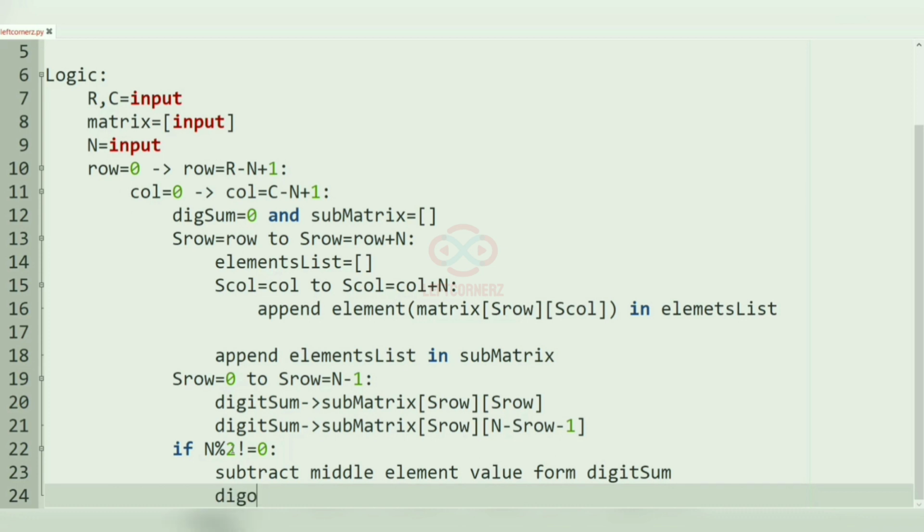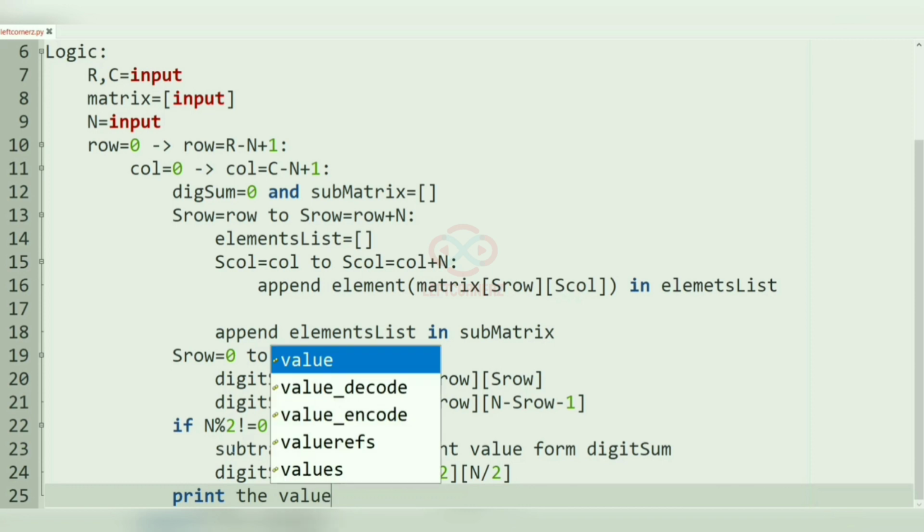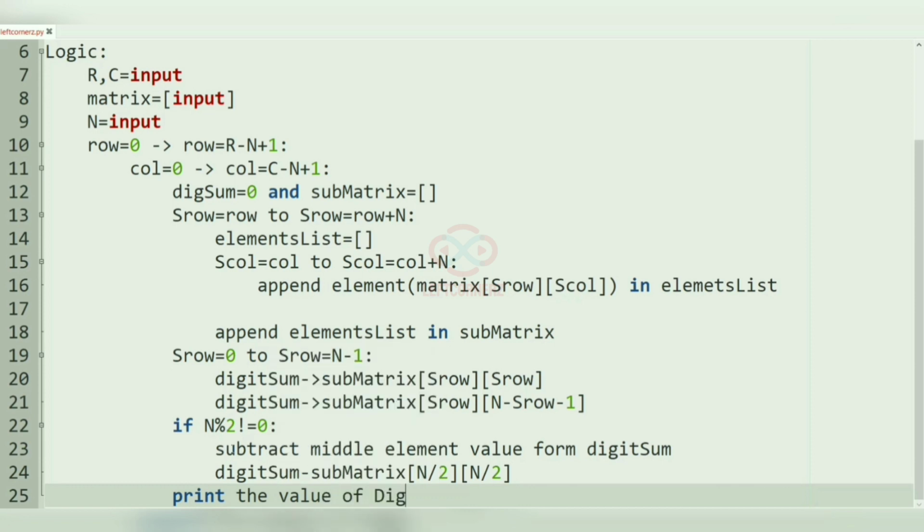and the diagonal sum minus submatrix of n slash 2 and n slash 2. And then we have to print the value of the diagonal sum as our output along with the end argument.